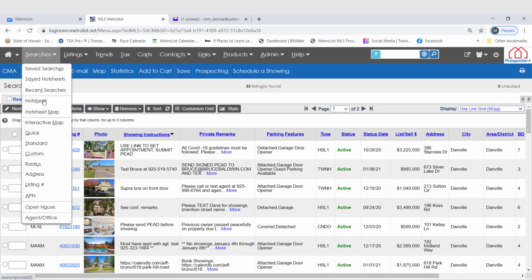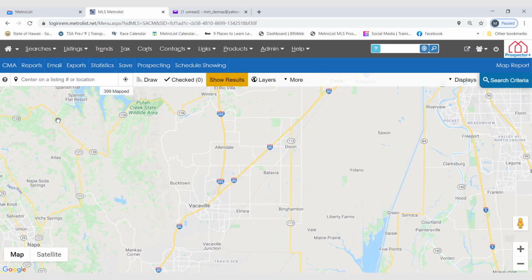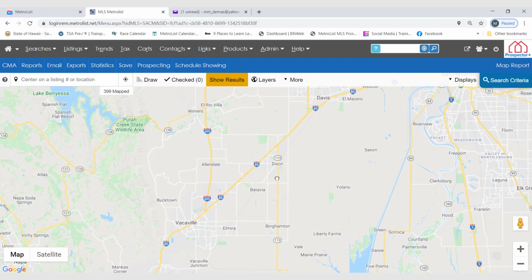So we'll go to searches and interactive map. All right, so here we are in our interactive map search. Now, I want to show you how to search multi-regionally within the map search. You can see my map is defaulted to kind of this Vacaville, Davis area.